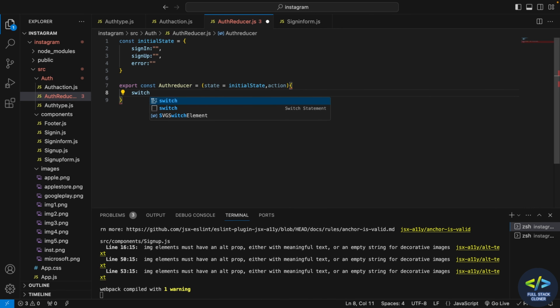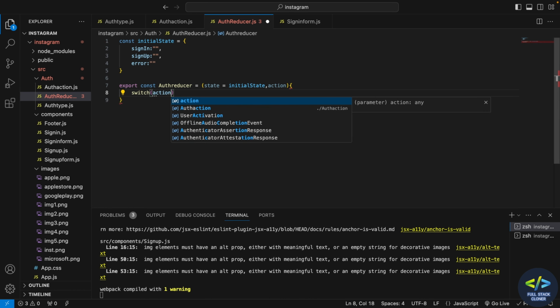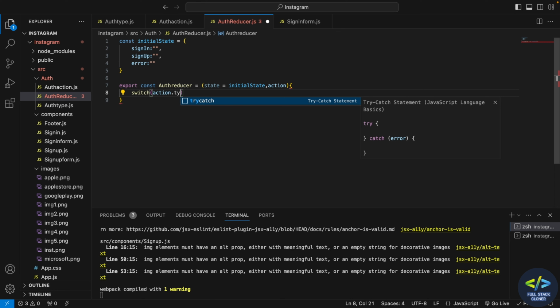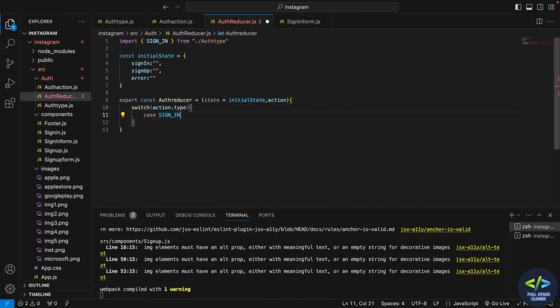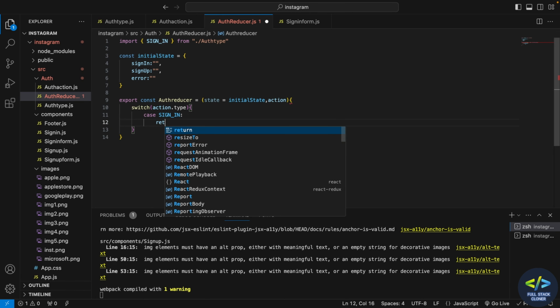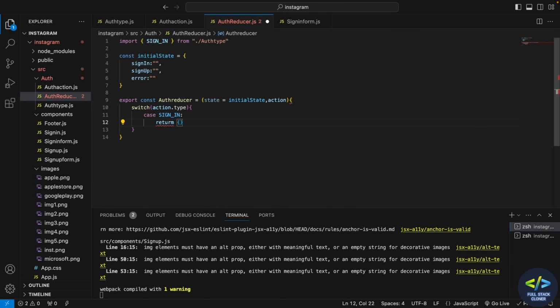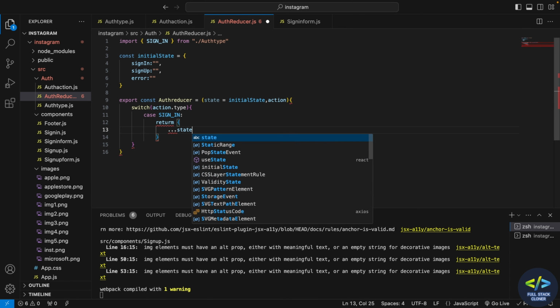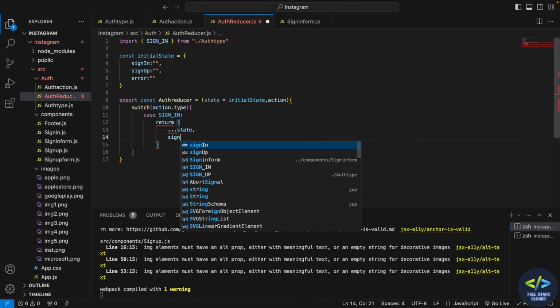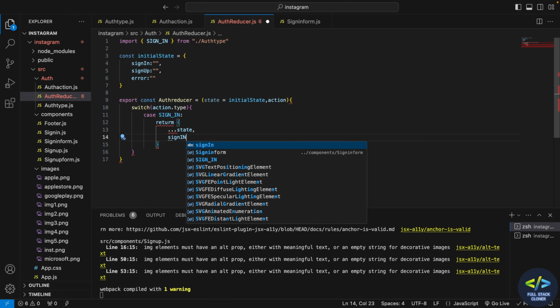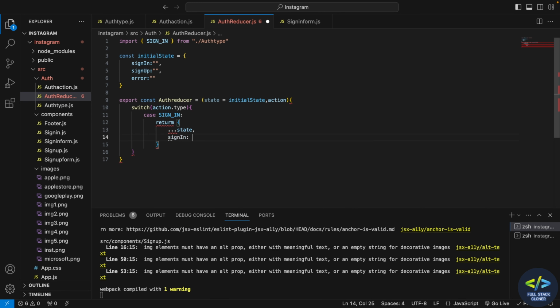So I will write a switch case here. If the action dot type is sign in, as I have declared my sign in in auth type.js, I will return a fresh state with the updated values which I get from the REST call. So I will populate my sign in object here with action.payload. So I have populated my sign in variable here.